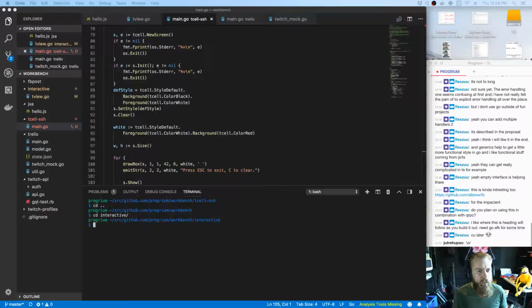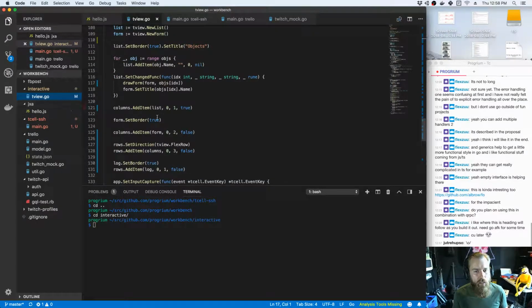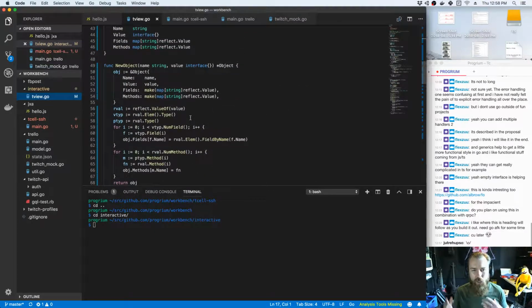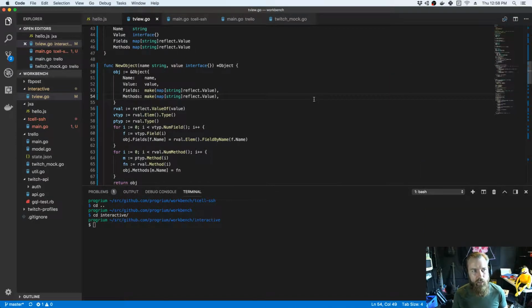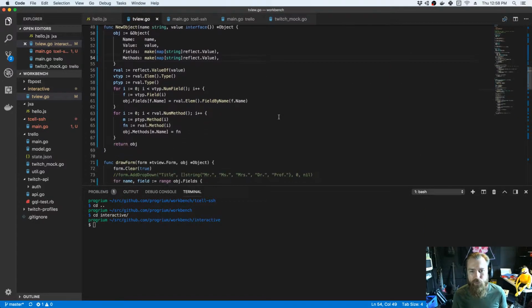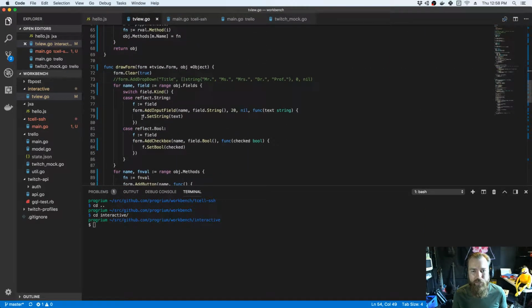This morning, I was continuing the work on this interactive Go object inspector, and the last time I was working on this, I ran into a problem with reflection where whenever I was setting a value using a reflect value set string, it would say it's unaddressable.